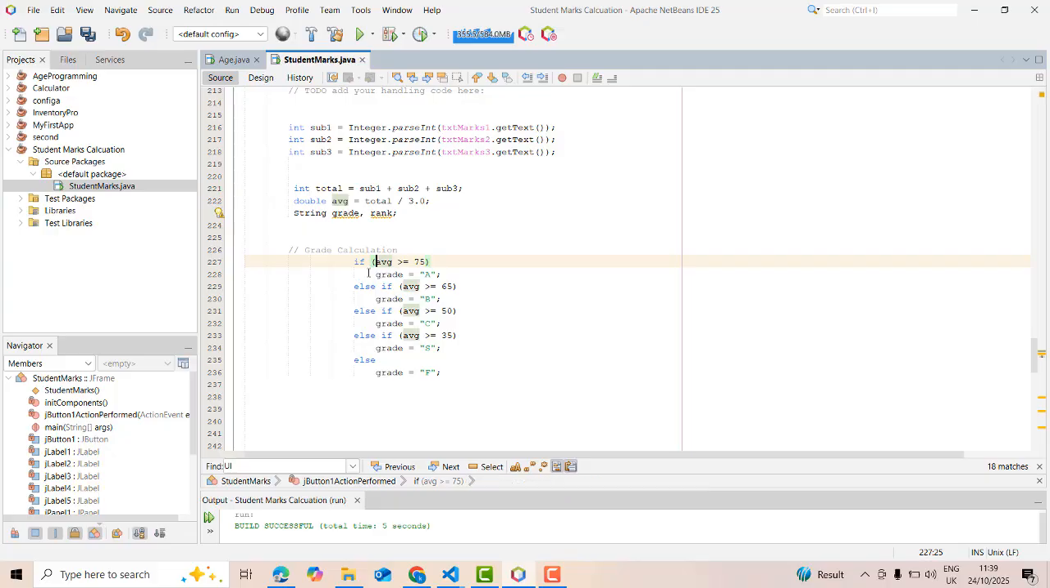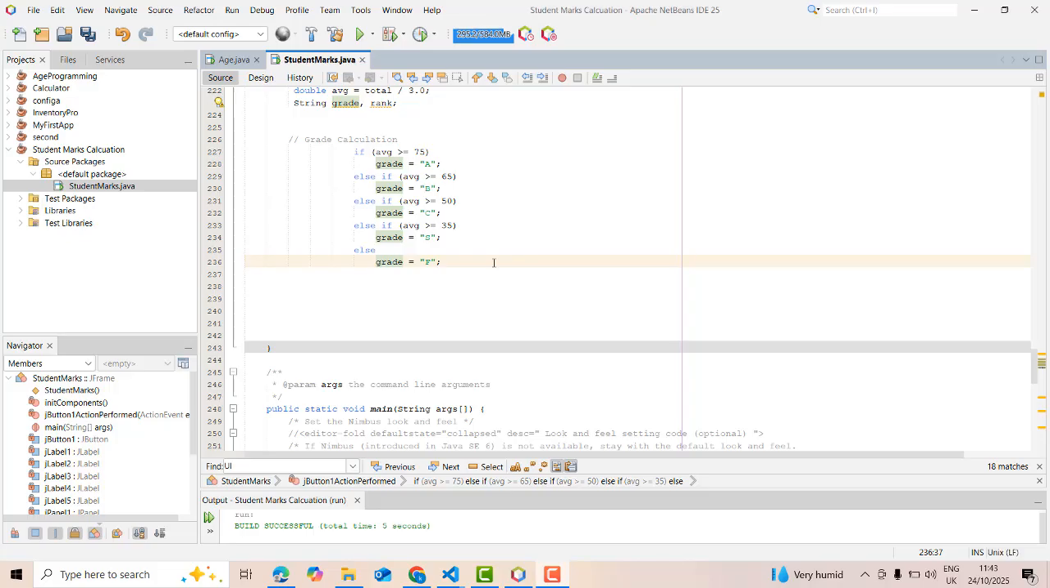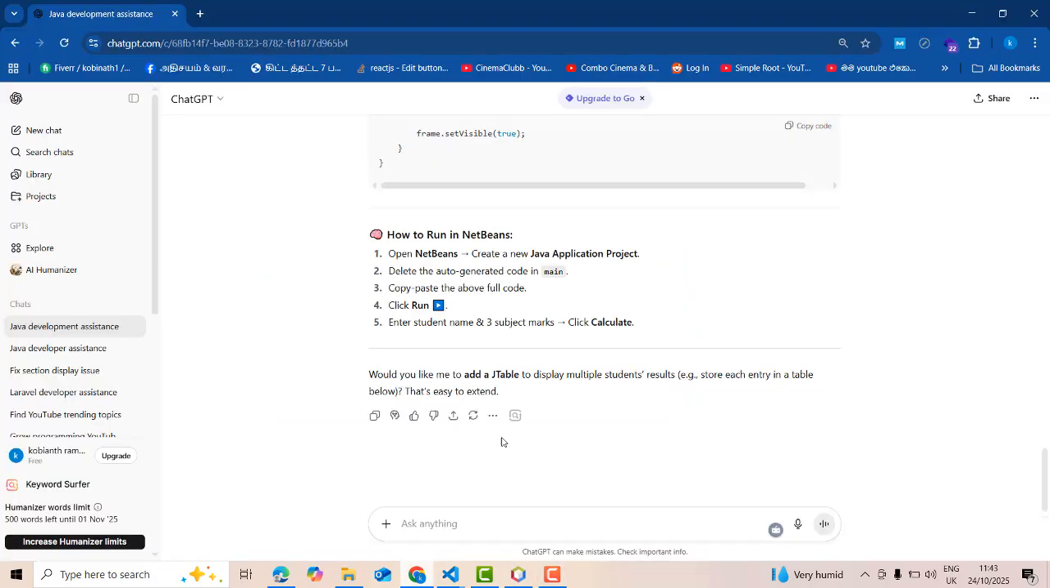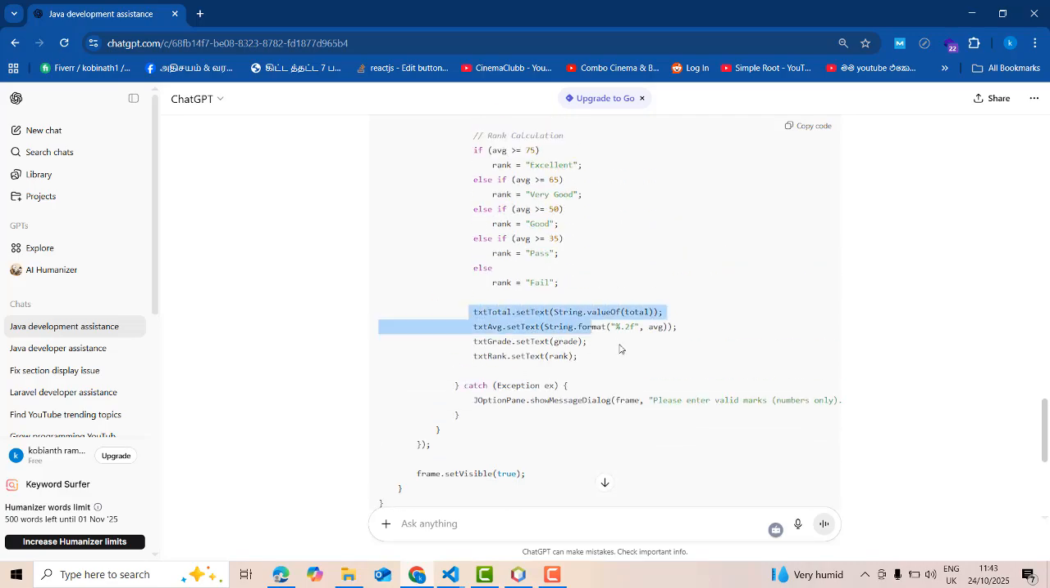Based on the condition, the appropriate grade will be displayed. Now let's put that in the text box and try it. So here just copy all these things.